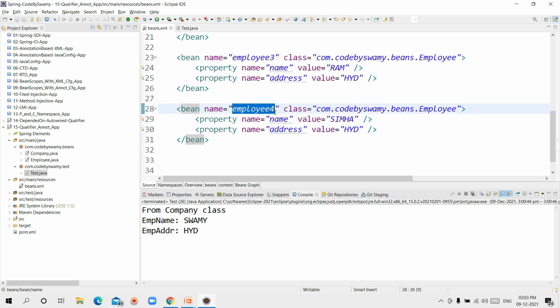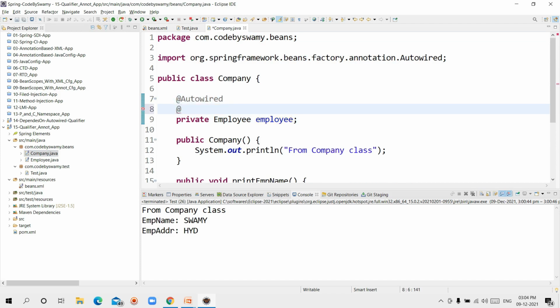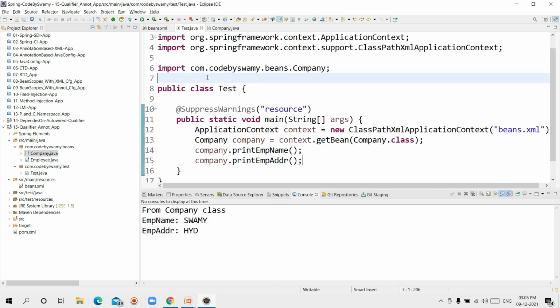Here the bean name is employee4. I am copying this bean name. I am going to the company class. Here this employee is annotated with @Autowired. Here I am using the @Qualifier annotation. I want to work with Simha. I want to print Simha here. For that I have taken employee4. Go to the test class. Just run the application. Yes. This time we are printing Simha.